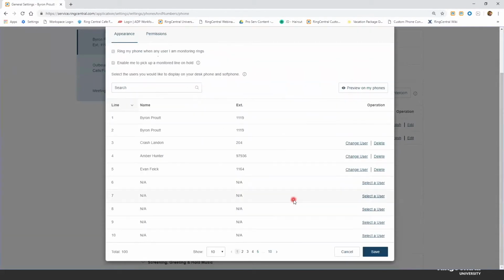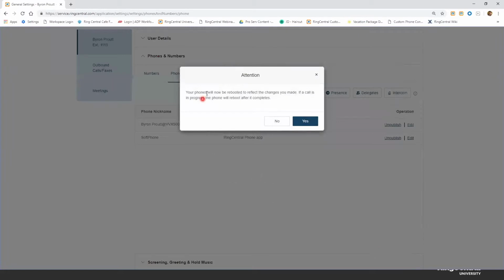And then once I'm done adding everybody that I would like to add to my presence, all I have to do is go to the very bottom right-hand corner and hit save. You'll get a notification that your phones will now be rebooted to reflect the changes that you have made. So if you're using the RingCentral soft phone, or if you're using the Polycom phone, these changes will reflect that. And I'll show you where these will be located now once you jump to those devices. So I'm going to check yes, because I do want my phones to reboot.